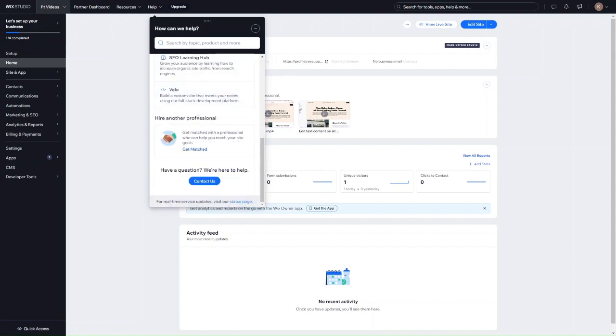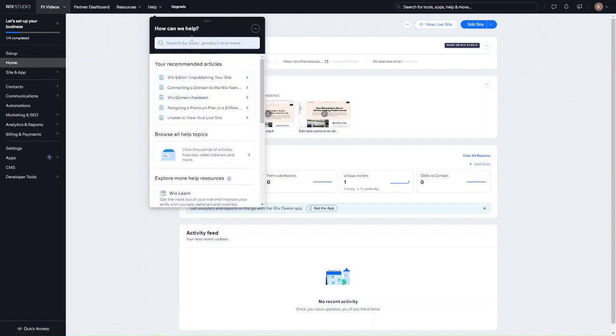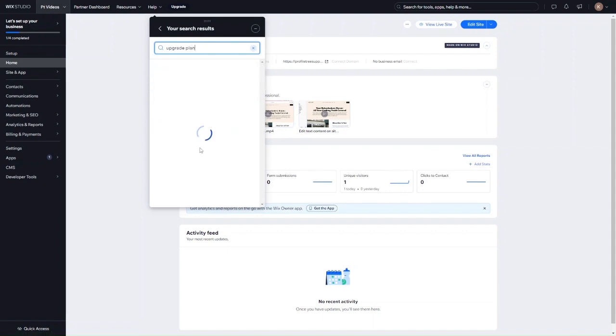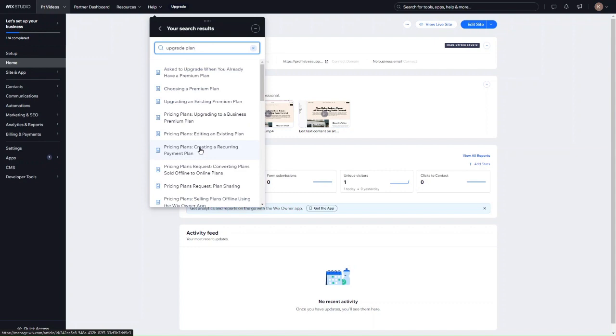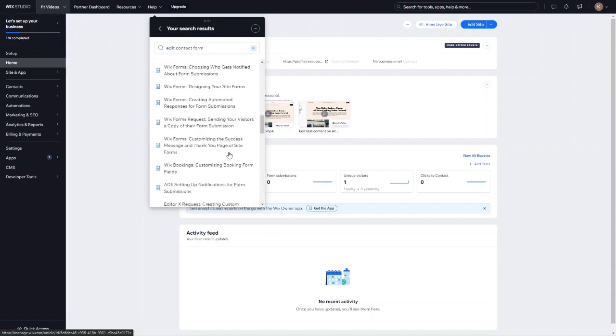So if you have a common sort of question or a common sort of issue, it might be faster to just get an answer from one of the articles. You can actually search by articles. So for example, if you want to know how to upgrade plan, you can search for that here, and they'll show you articles related to that, and then you can go through and see which article will be able to help you, or edit contact form, for example. If you're having trouble editing your contact form, you can. So it's really easy to find answers for common questions that you may have.